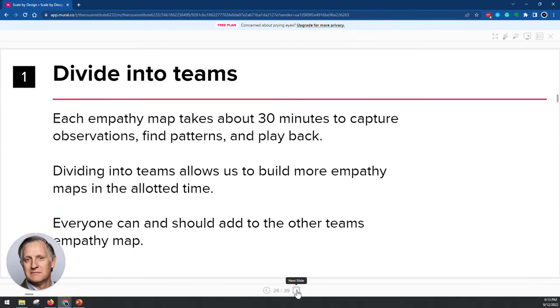Next, we like to divide into teams. Each empathy map, like I said, takes about 30 minutes to capture, observe, find the patterns, and play it back. So if you've got a group, you can break into multiple teams and you can accomplish 2 empathy maps, if you will, in that 30-minute capture.